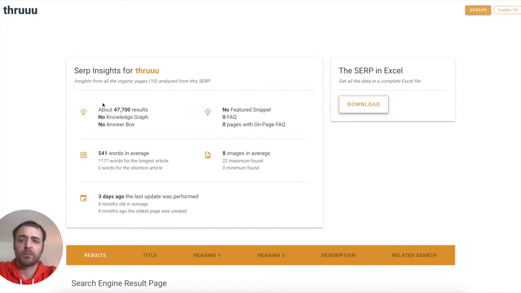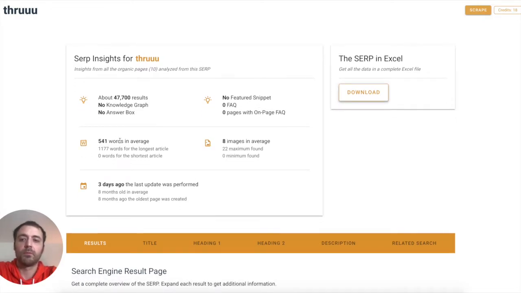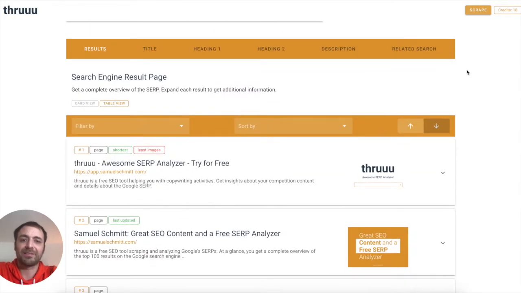You can see some SERP insights, number of results, what kind of SERP features are available. So knowledge graph, answer box, featured snippet, FAQ or not, number of words, number of images, and also when was the last update performed, etc. You can download the SERP directly from here. You don't have to scroll down as it was in the previous version. Also, the view has changed a bit.